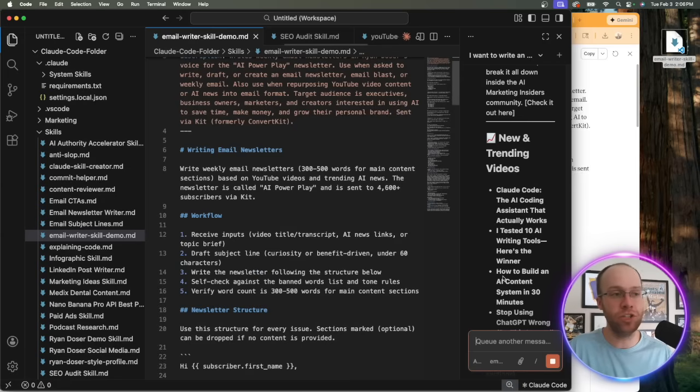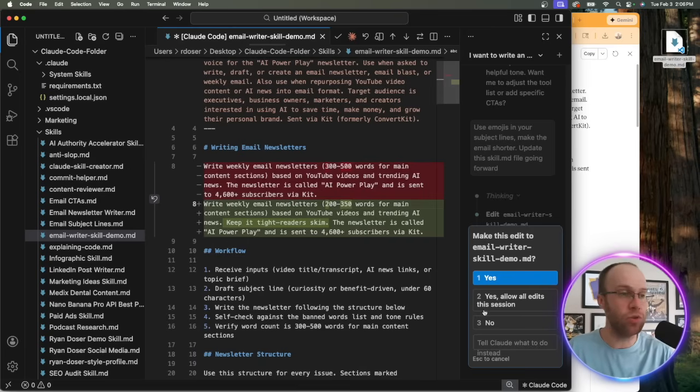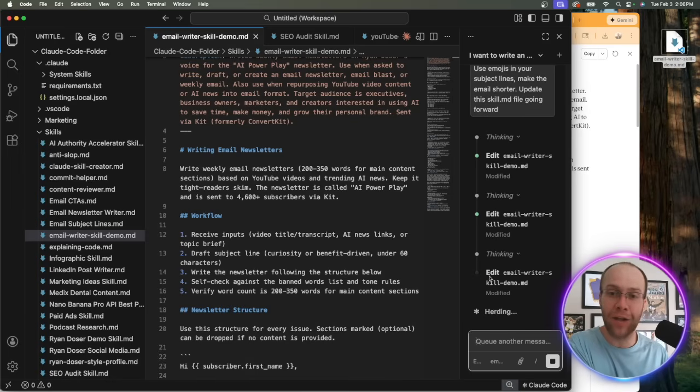So what you can do is just click yes, and if it finds anything else in that markdown file, it's going to bring it up again. Or you can just do yes, allow all edits this session. So here's another edit that it wants to make, and then it will make all of those edits in real time. So now going forward, that skill markdown file is updated and it won't make those same mistakes again.